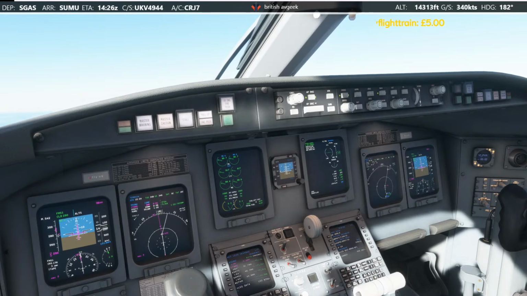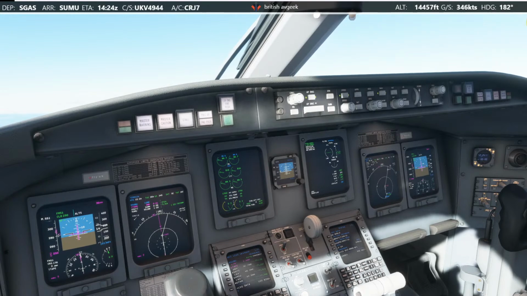Space Citizen, Juliet Mike, he's clear to take off on my 20.